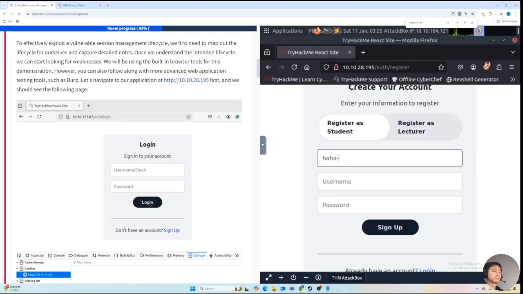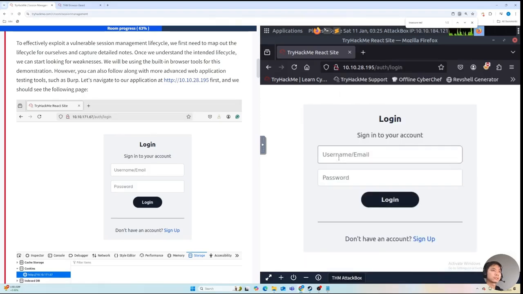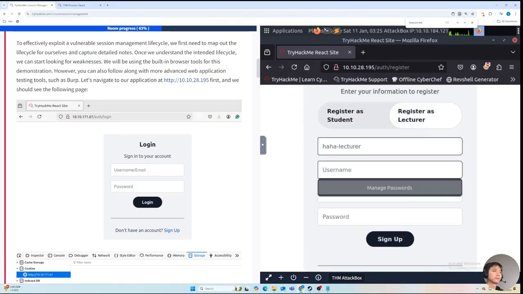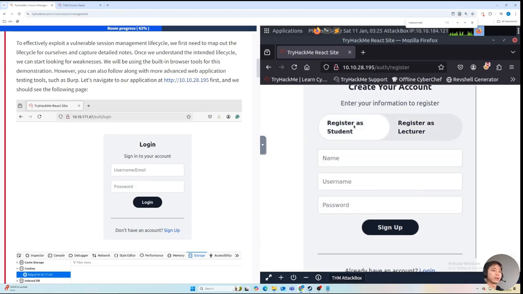Student. Info set lab. Passwords. Sign up. Now, okay. Let's try signing up as a lecturer. Info set lecturer. Oh, we need a verification code. Let's just skip it for now. Let's just sign in as a student.